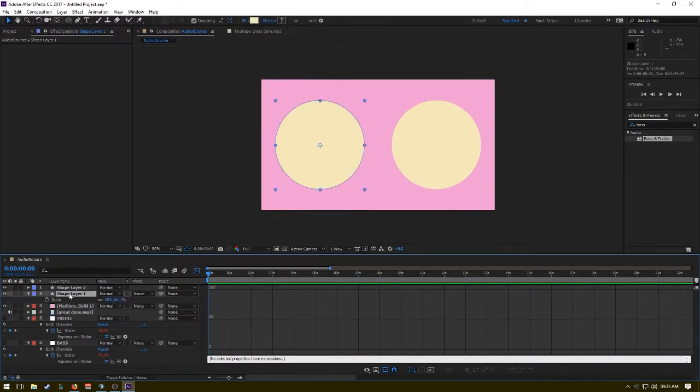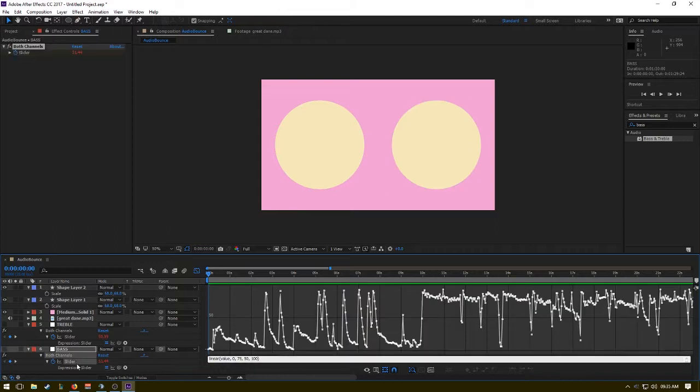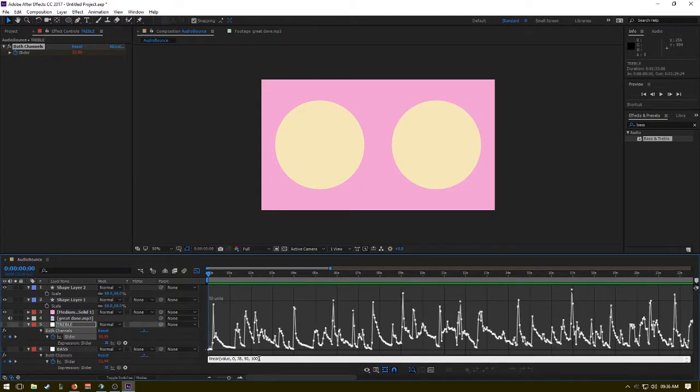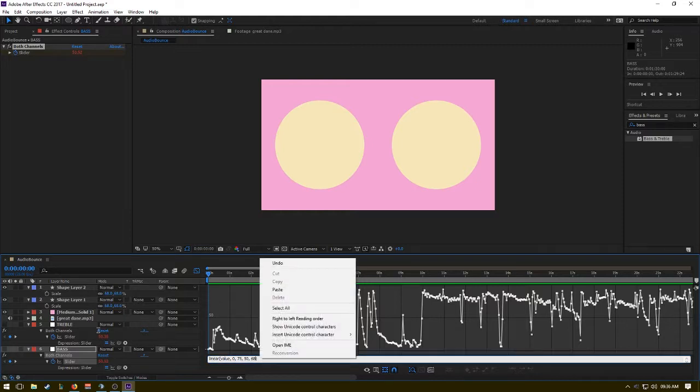If I press S on both of these layers, oops, S, I don't even need to change anything about them, except for I need to change these, because this scale is at 68. So what I'm going to do is change these hundreds to 68 because I like the size they're at now, and I think that will suit. 68.